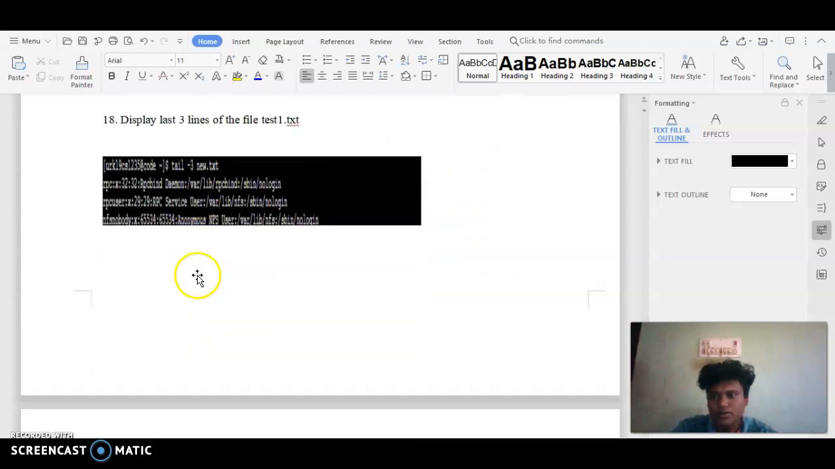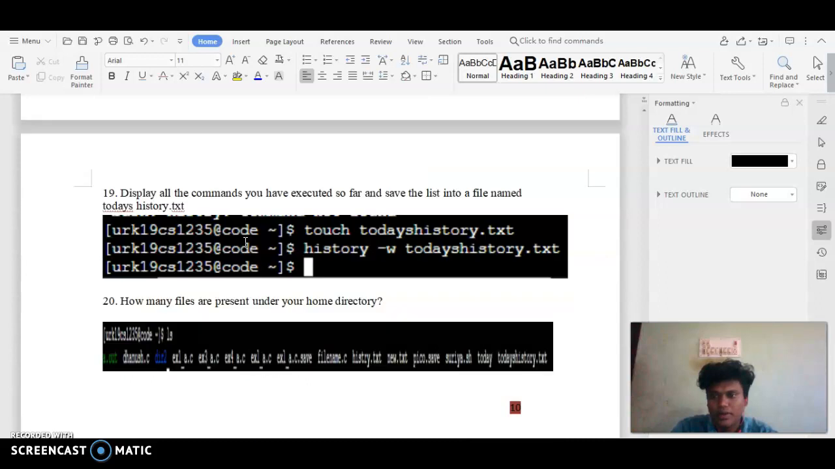Now we are going to see the 18th question. Display the last 3 lines of the file new.txt. We have to put tail -3 new.txt. Now it will show like this, and this is the tail -3. The 19th question is display all the commands you have executed so far and save the listing to a file, and this is the history.